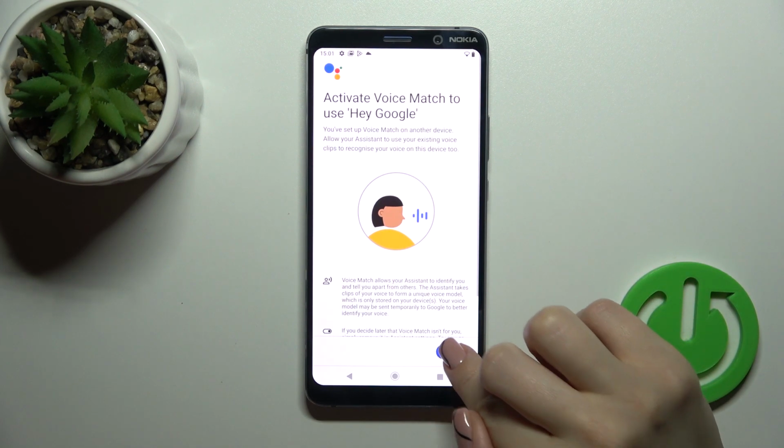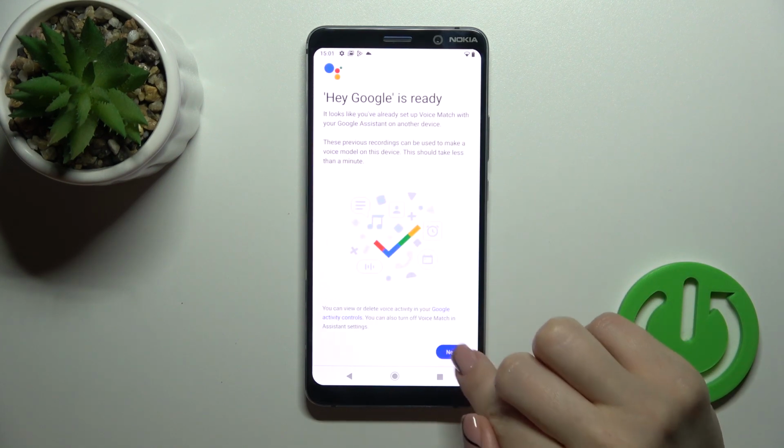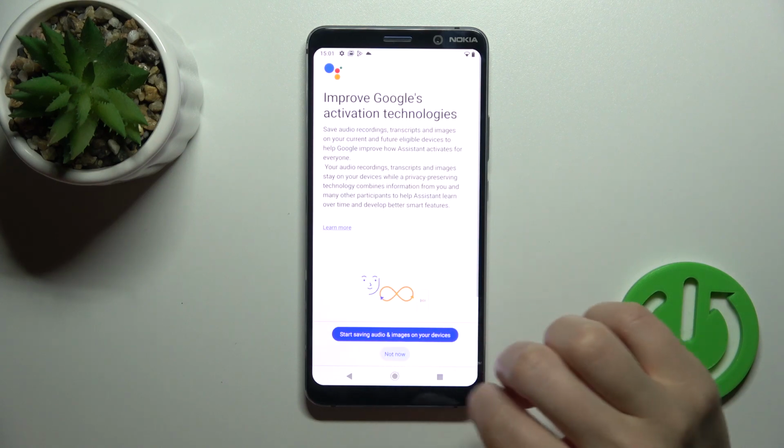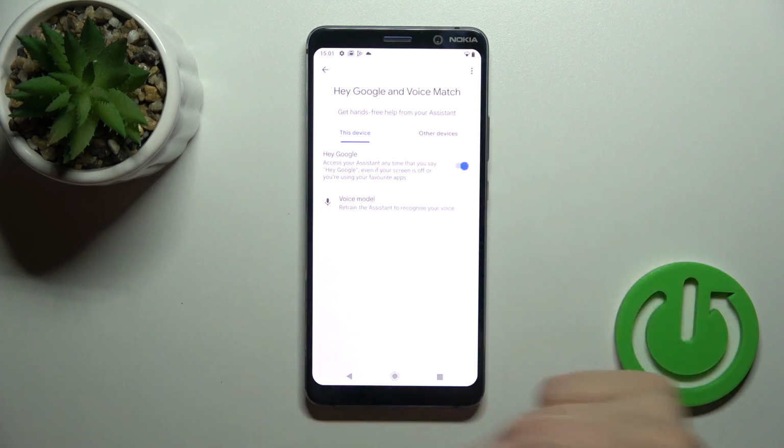Click to more, I agree, next, not now. And we could see that the Hey Google option successfully activated.